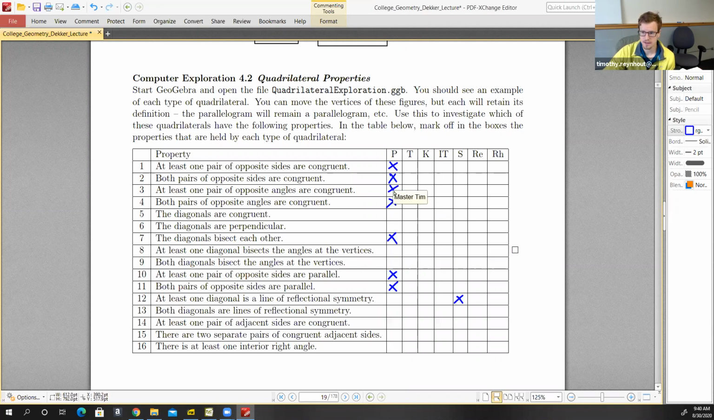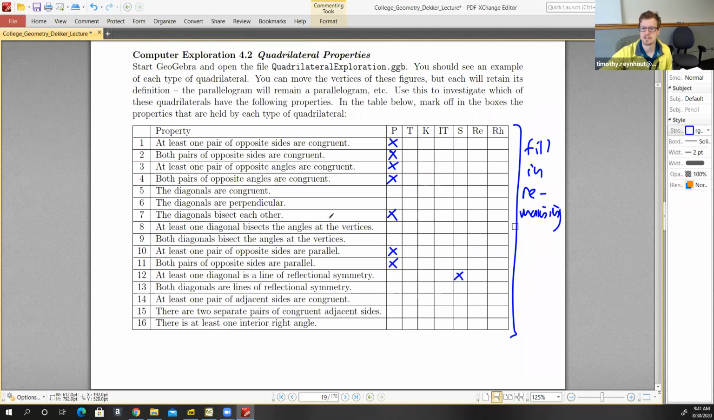Do the same thing for the remaining quadrilaterals and fill this in. So I'll let you guys fill in the remaining. If you have any questions or would like me to check your solutions, feel free to have me do that during lecture or stop by during my office hours. But this is the exploration that I would like you guys to do.